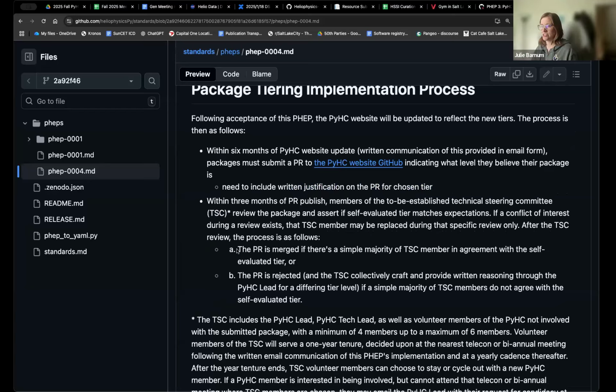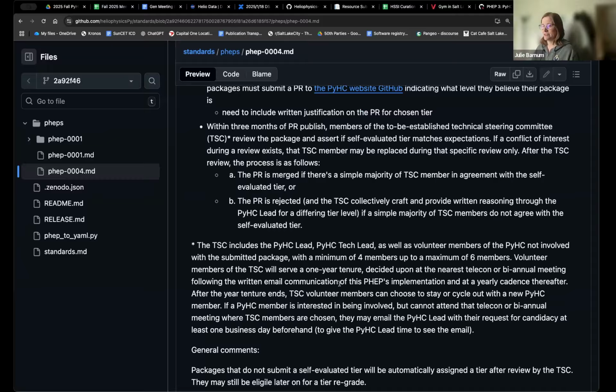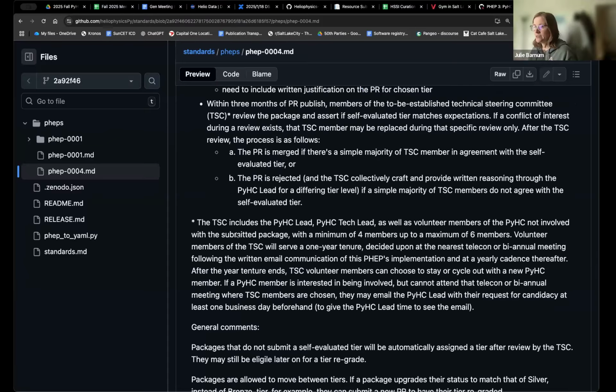After the review, the PR is merged and you get your official grading tier, whatever it is, if there's a simple majority of those members in agreement. Or if it's rejected, we'll give you reasoning why. And you can always go back later and resubmit an evaluation to try to go up a tier. As far as who would be on this technical steering committee, so far it would be obviously me and Sean, as well as a few volunteer members of PyHC that aren't on that submitted package, because you can't go and say my own package is a gold tier 1.